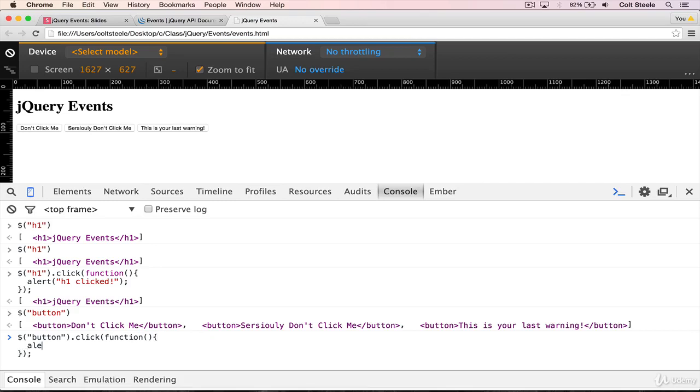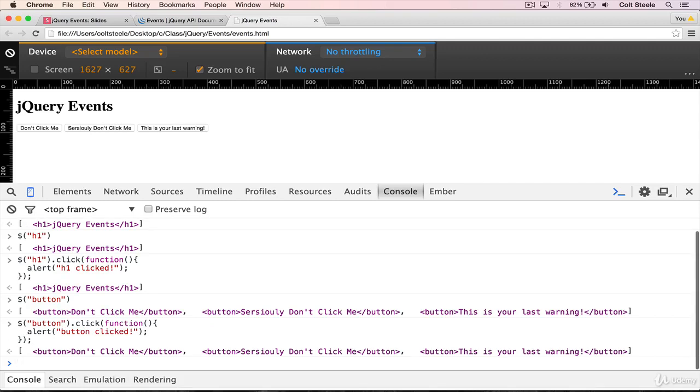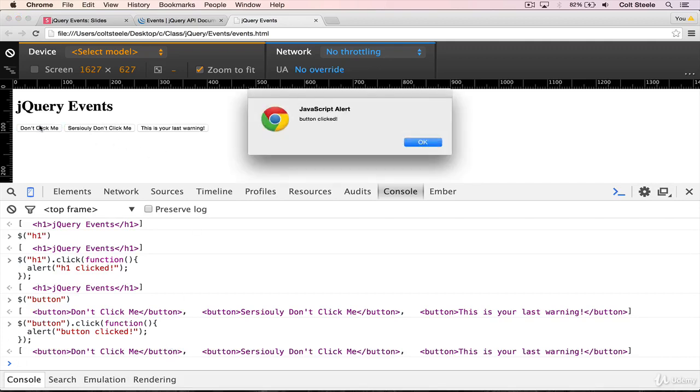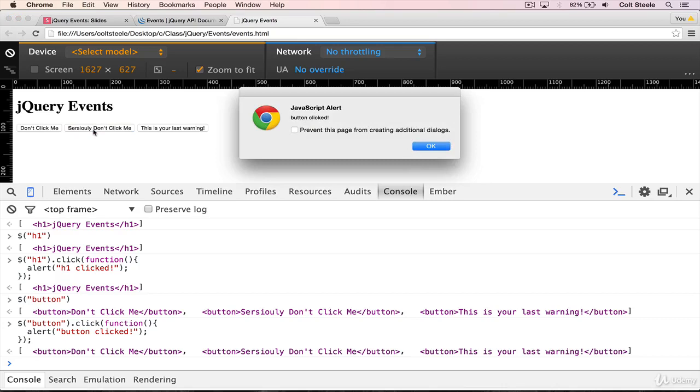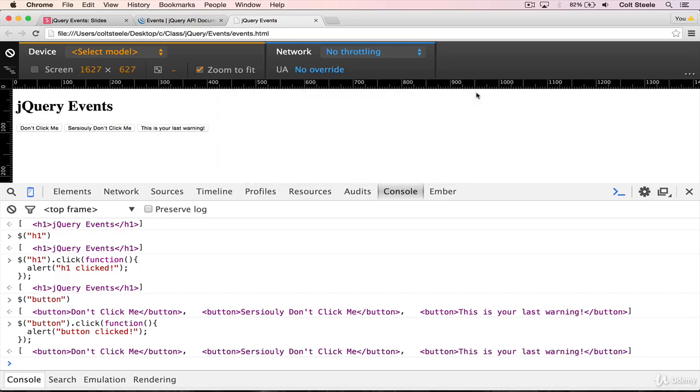And we'll just do an alert, "button clicked." Just like that. And hit enter. And now if I click on any of those buttons, there we go, button clicked, button clicked, button clicked.